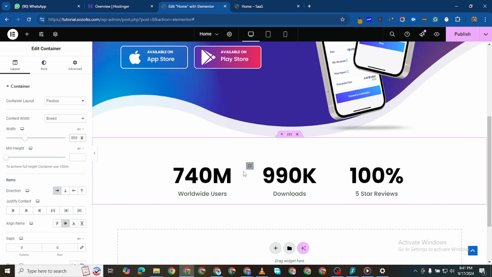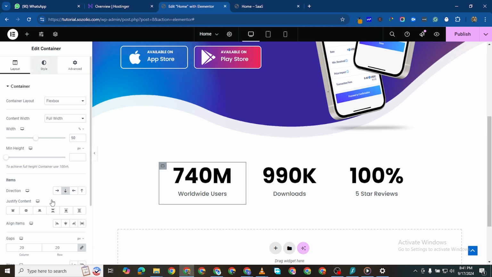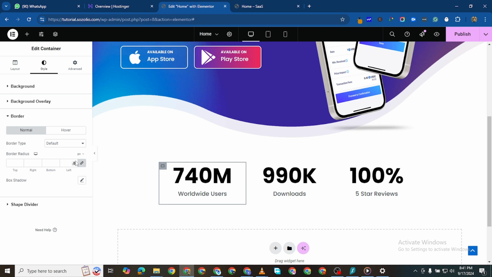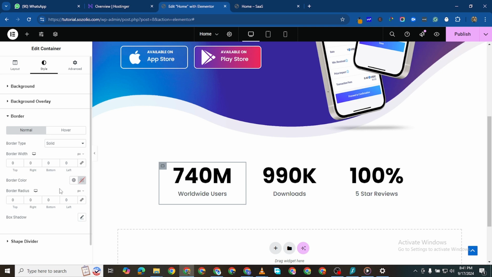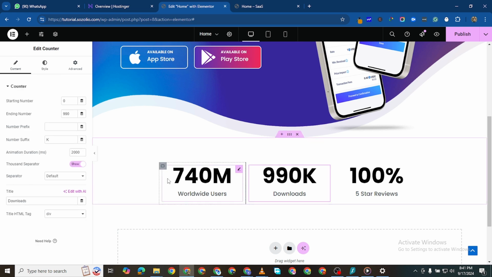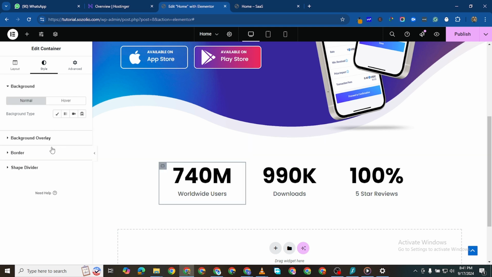So you can also give some more design elements here. Take, for example, I can give a border here. I'll come to this inner section, I'll come to style, and then I want to give it a border. But the border I want to give is not going to be all around. So the border should be solid, but it should be only on the right. So the right border, I'm going to make it 1. So you see we have a line here.